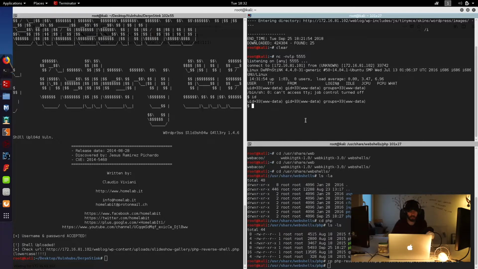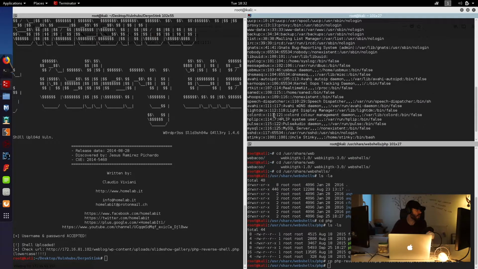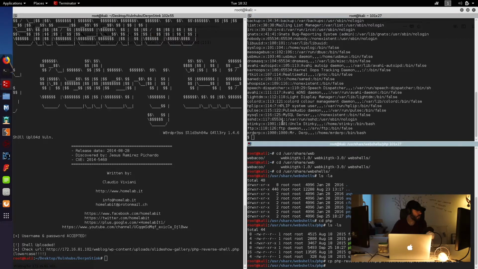So let's see what we can actually do with this account. First of all, let's have a quick look at the password file to list all the users. Okay, so I can now see there is a user called Mr. Derp. There is indeed a user called Stinky, which we thought there would be. You can see FTP, MySQL, and so on. So what I'm going to do now is look for a particular config file associated with WordPress, which will give us the MySQL username and password.